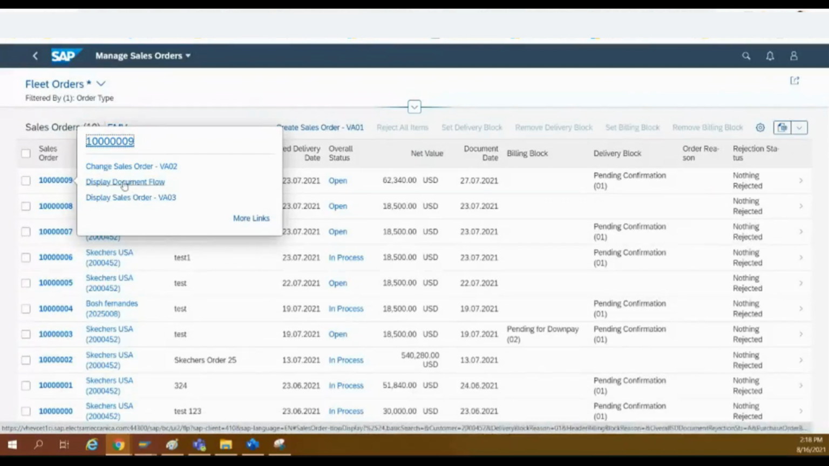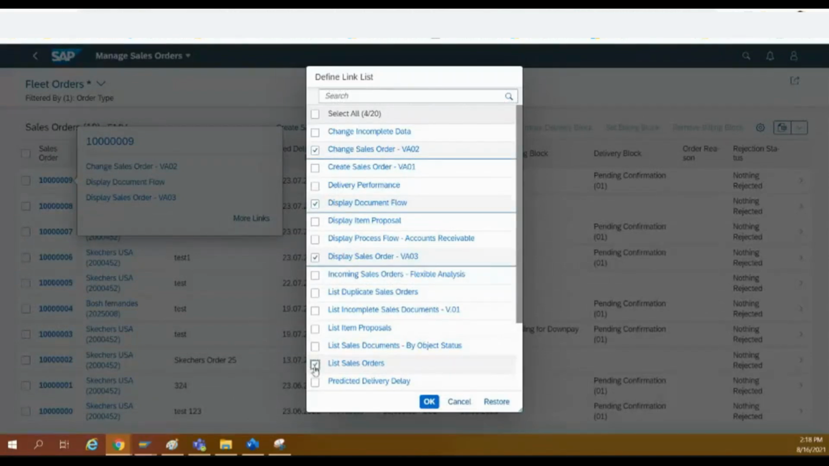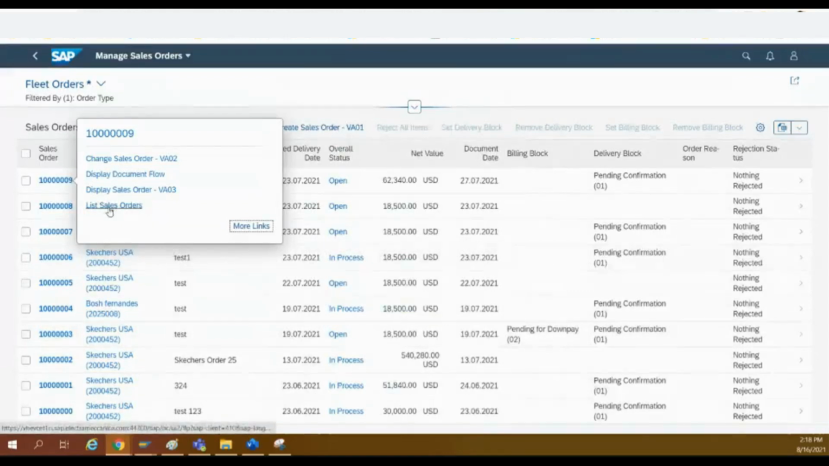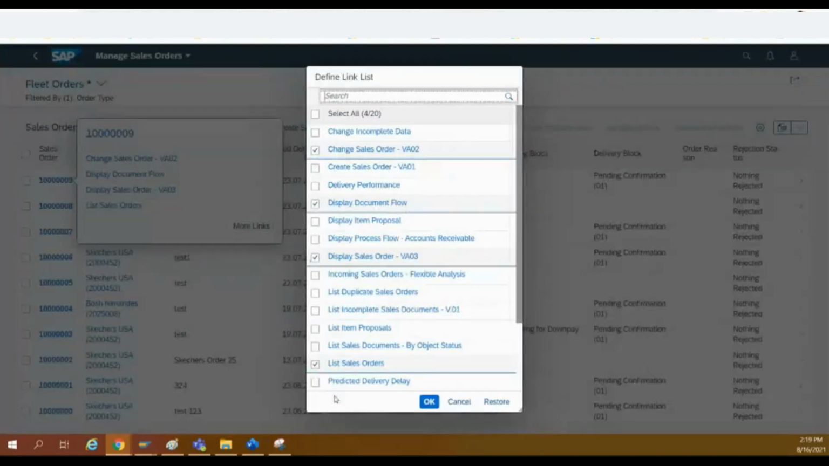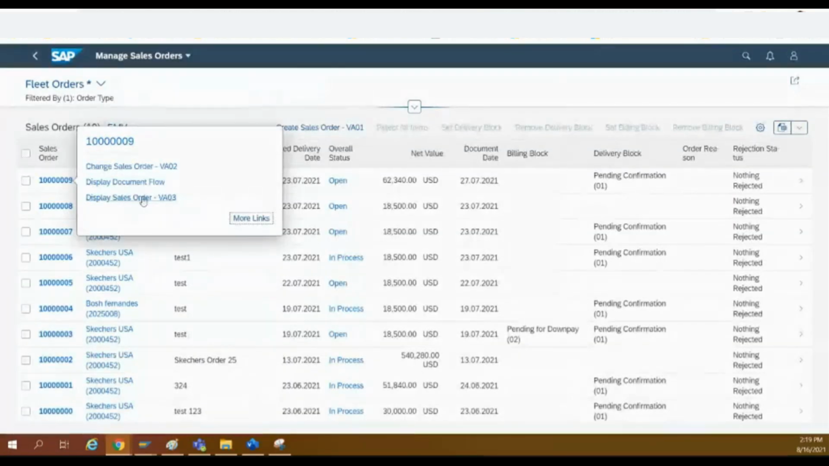If you want to check the document flow, this is another one I would recommend you use. If it doesn't show up here, click on more links. It will definitely show up here. So you just highlight it and click OK. For example, I want to do this one, list the sales orders. Okay, see, it shows up here. And each time it can always shows up here until I click more links and remove it. Okay, it's working like this.